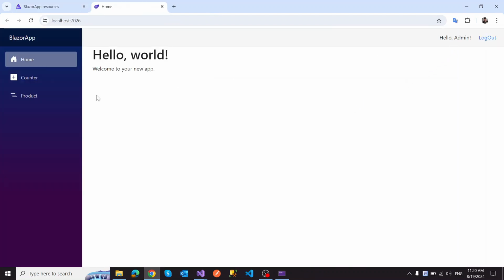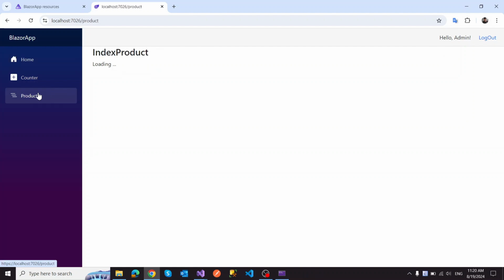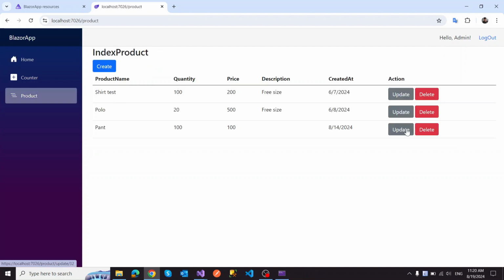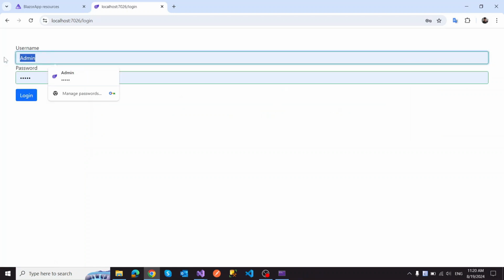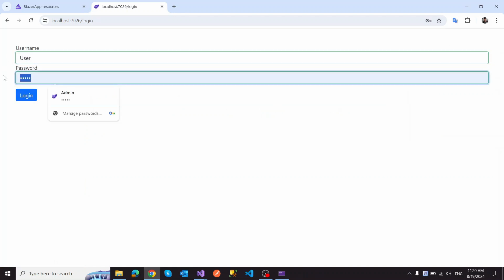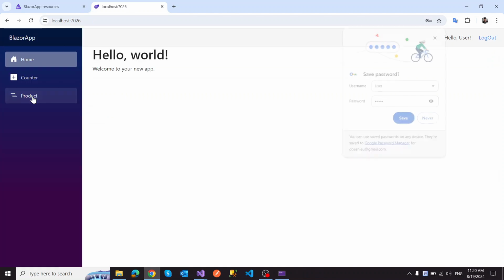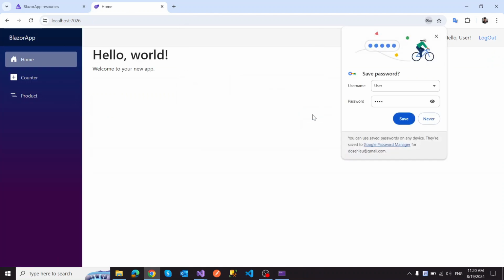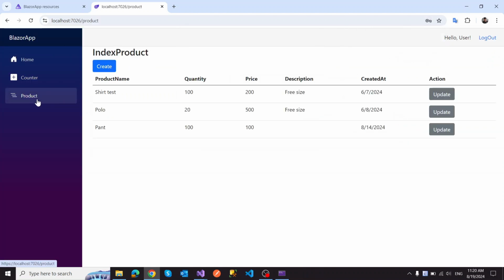With the account as admin, go to the product list, and we will still see the Delete button. Click to log out and log in with the user account. Then go to the product list. The Delete button is now not showing because this account doesn't have the admin role.